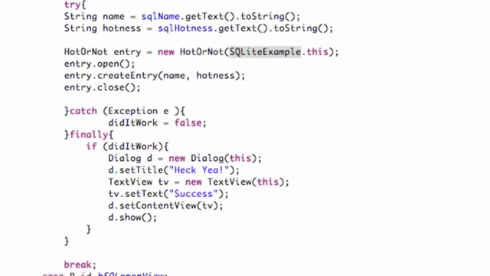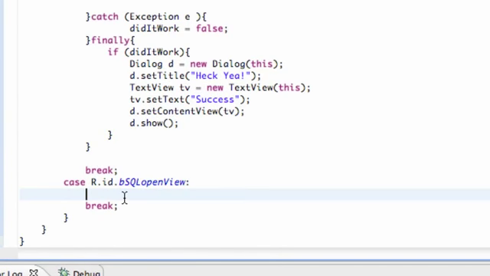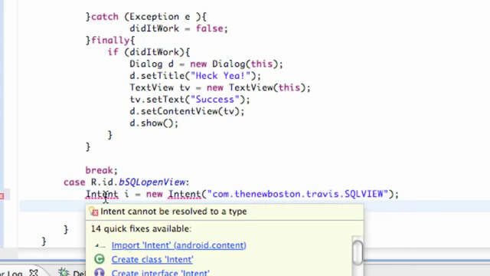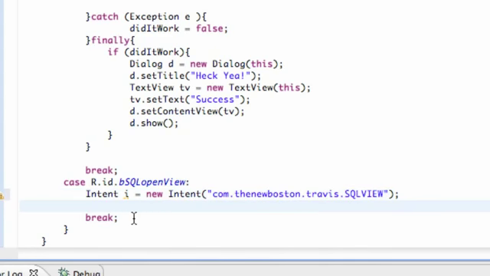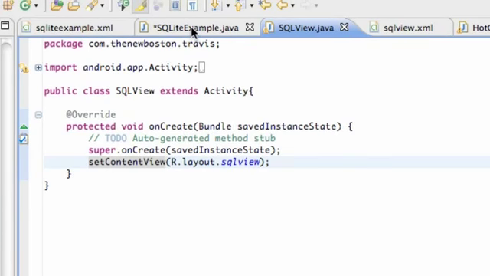Then we're going to go into our SQLite example. We're just going to set up a new intent, i equals new Intent, and then within quotations we put our action name, and we import Intent, and we also just say startActivity. That'll just open up our SQLView, where we're going to start working with that pretty soon.